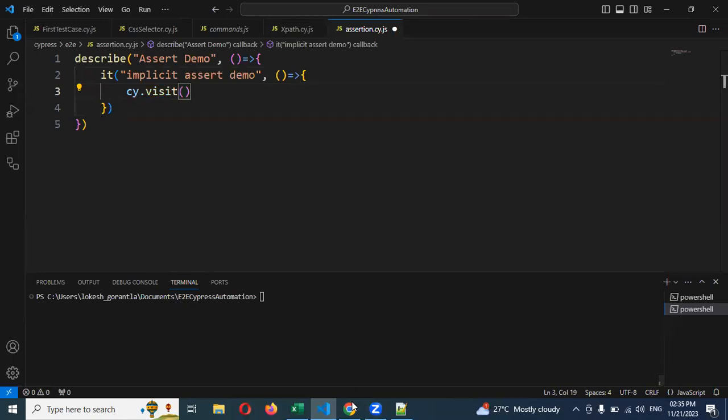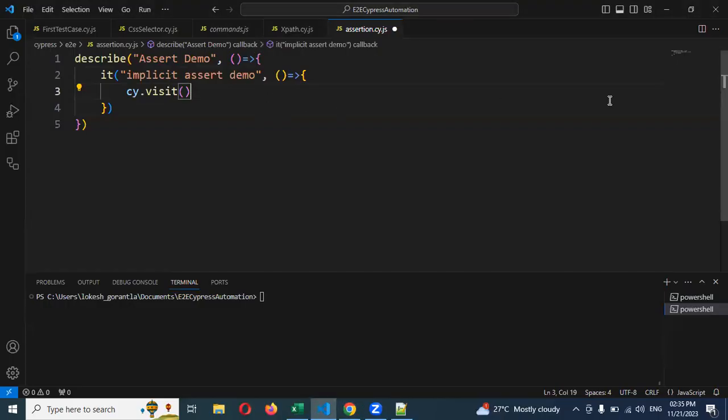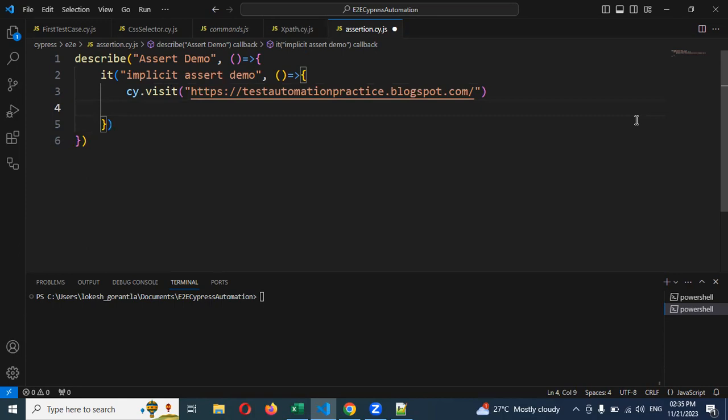Okay, and here I'm going to take this particular test. Now here what I can do, I need to verify whether this particular URL is matching or not. If I want to do that, I can use should, which is one approach we have.